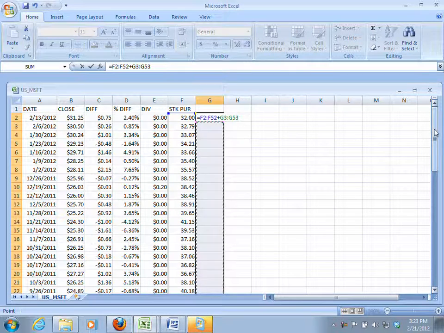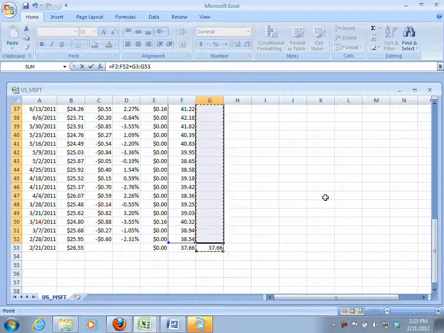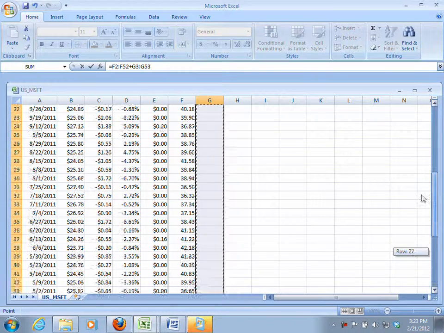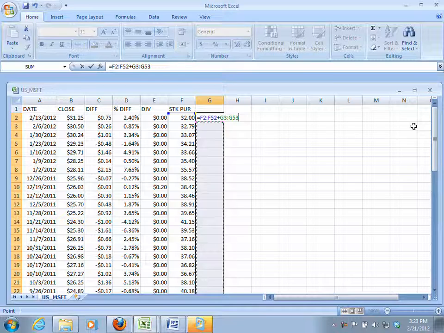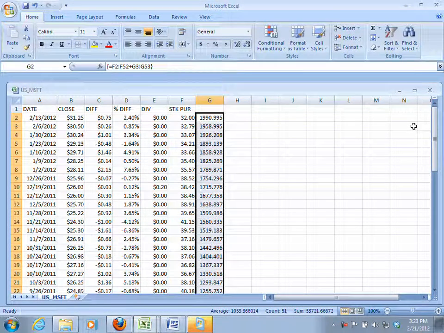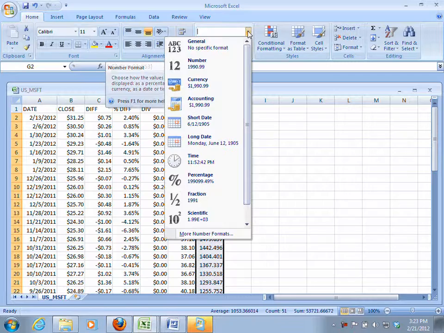See, it starts like this, okay? The value here is going to be this plus this, okay? The value here is going to be this plus that, okay? Hold down Shift and Control and enter. See? Again, I'm going to make that a number.